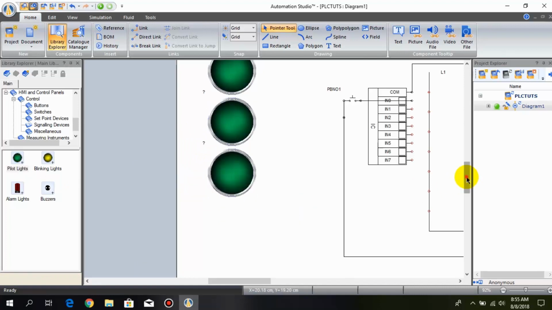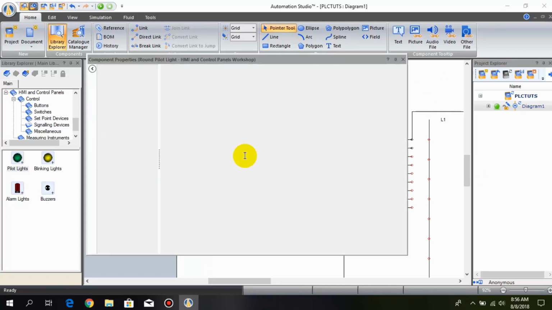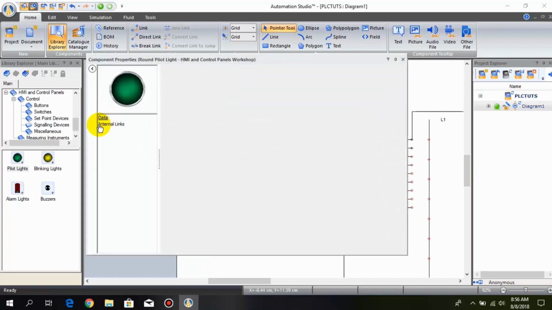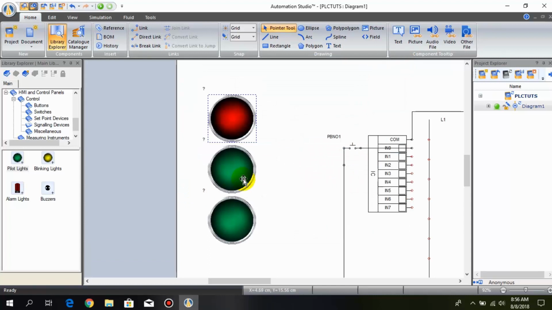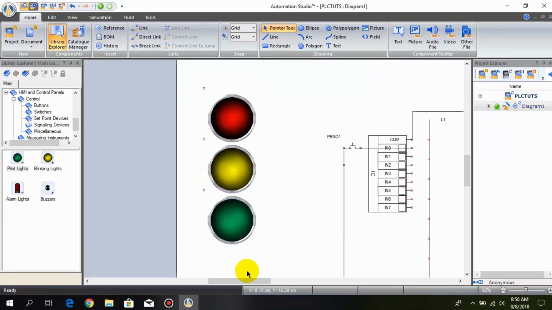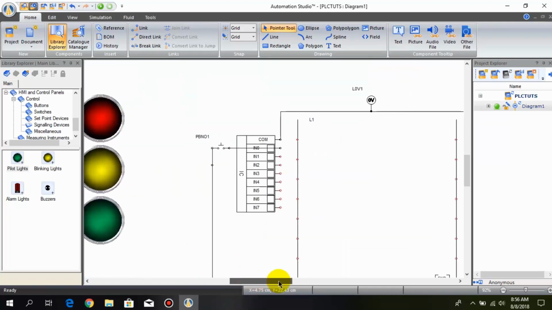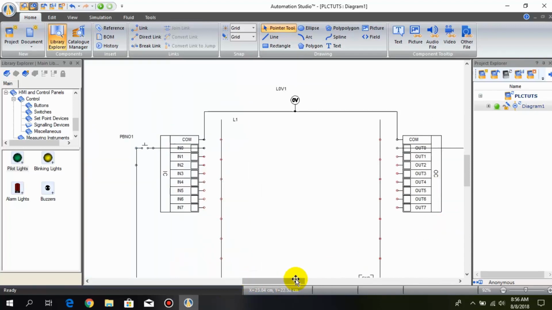Okay, so I change the color of these 2 lights, the first one to red. I go to data and select this red, and the second one to yellow. When we make our ladder logic, we will finally associate these indicators with the outputs. So now let's build our ladder logic.